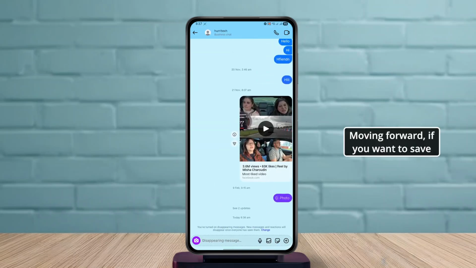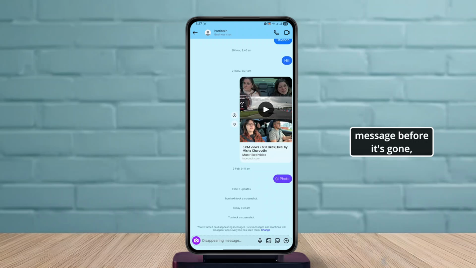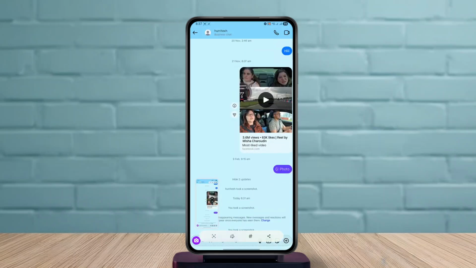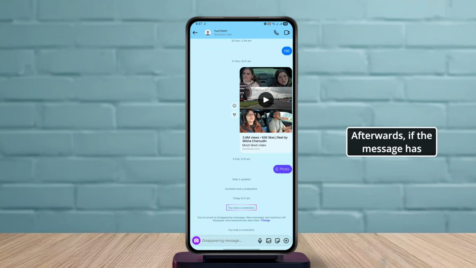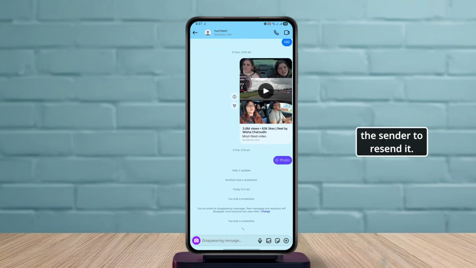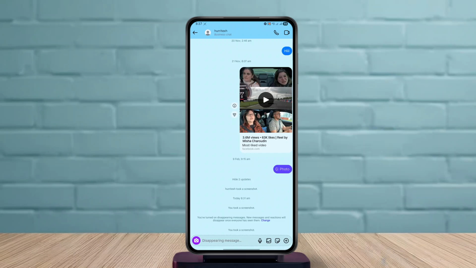Moving forward, if you want to save a disappearing message before it's gone, you can take a screenshot by pressing volume down and power button together. Keep in mind the sender will be notified that you took a screenshot. Afterwards, if the message has already disappeared, you can ask the sender to resend it. They might still have a copy if they saved it before sending.